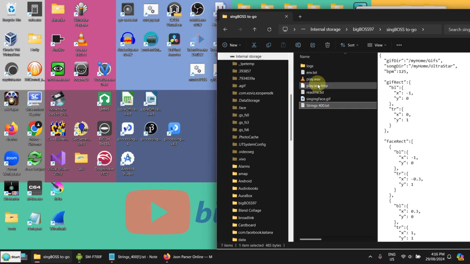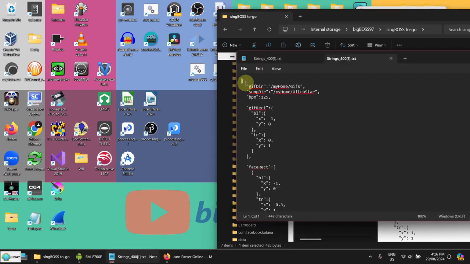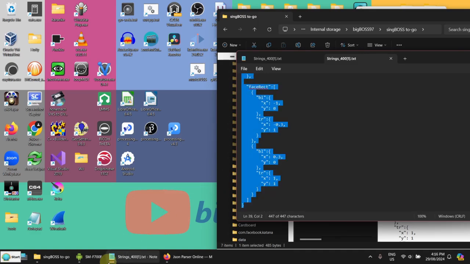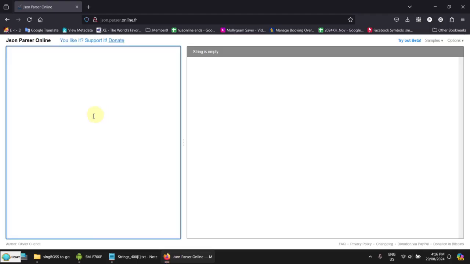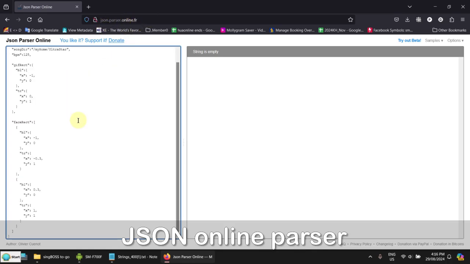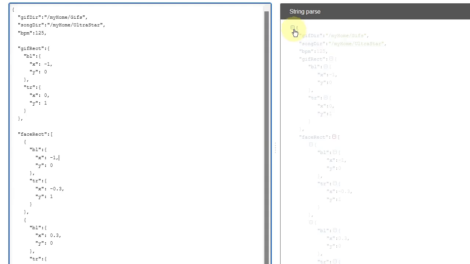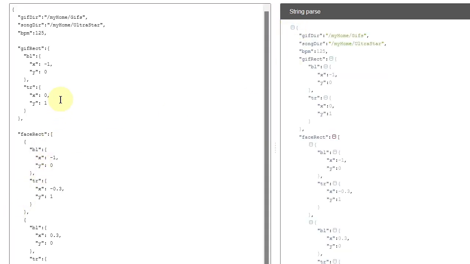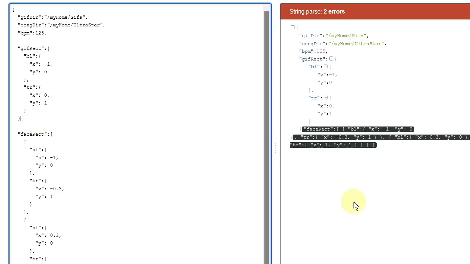If you have made a mistake in the JSON syntax, what you can do is copy the whole thing and find an online JSON parser, for example this one, and paste it here. Now you can see it's parsing correctly because there's no error. If I remove a comma here, then you can see there's a problem here.